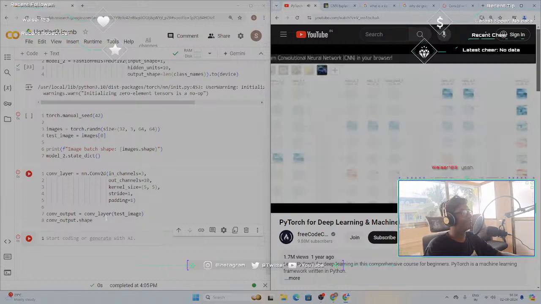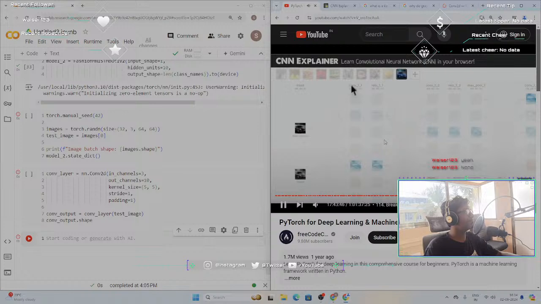Let's try it with code. We're going to reproduce this particular layer here, the first layer of the CNN Explainer website, and we're going to do it with a dummy input. In fact, that's one of my favorite ways to test.